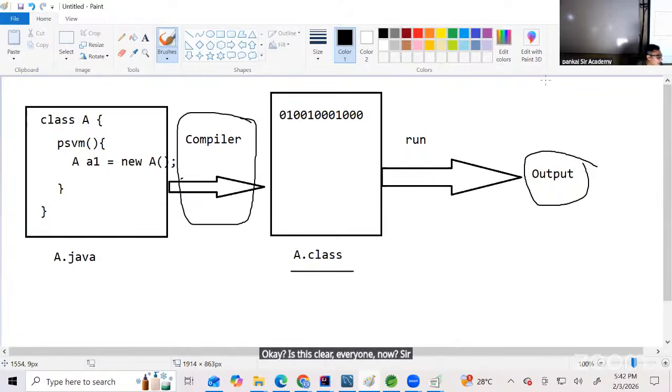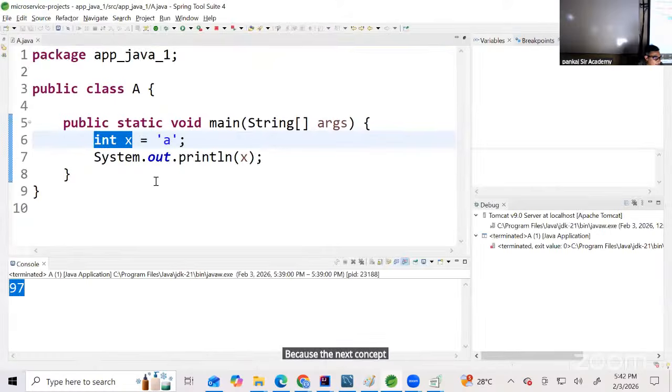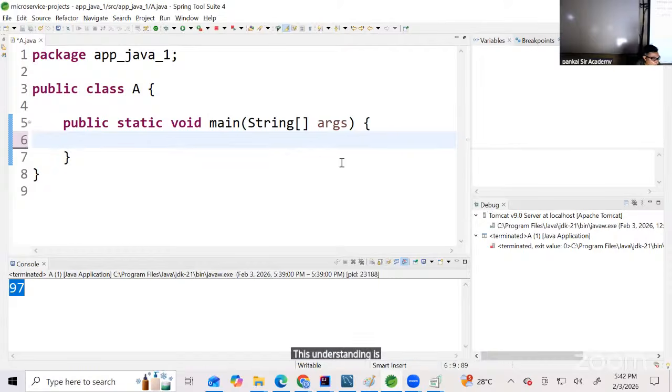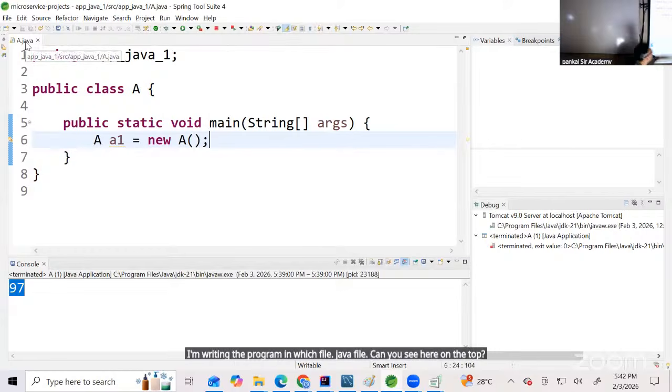Sir, why are you talking about it? Because the next concept requires this understanding. The next thing that I'm going to talk about is the default constructor, and this understanding is required. Now observe here, I am writing the program in which file? .java file. Can you see here on the top? Can you see on the top what is the extension of the file?